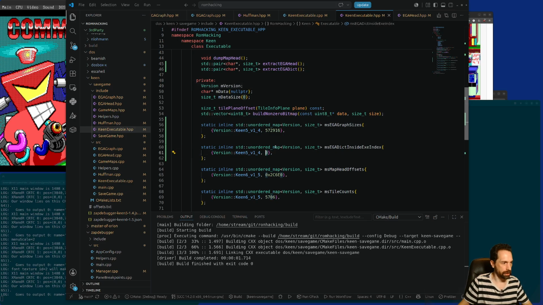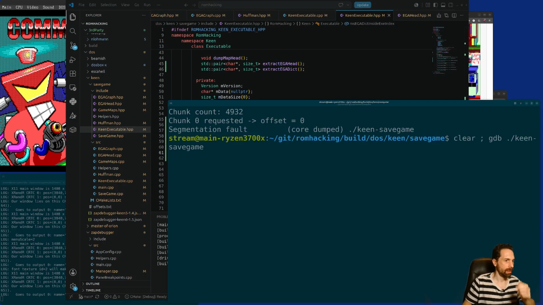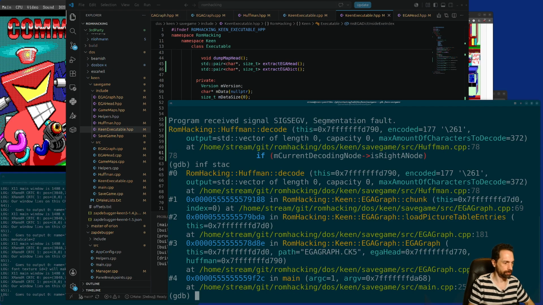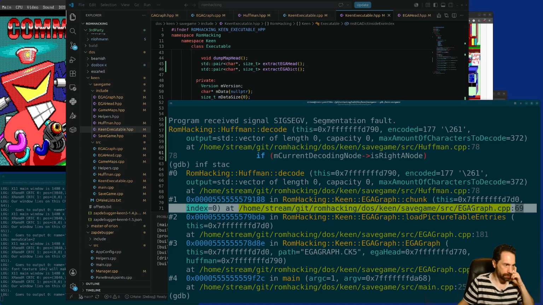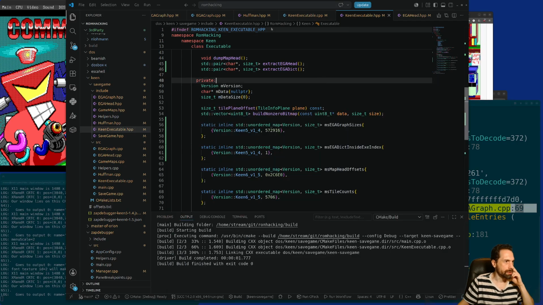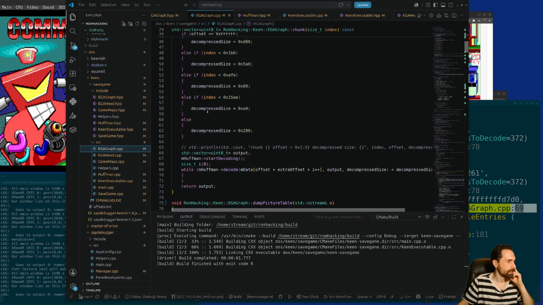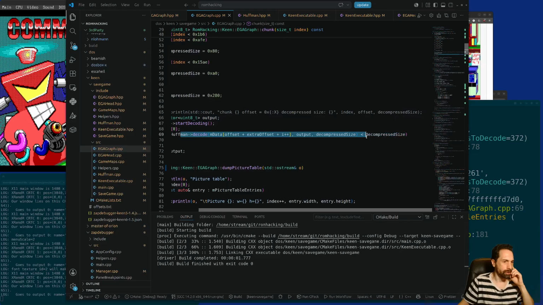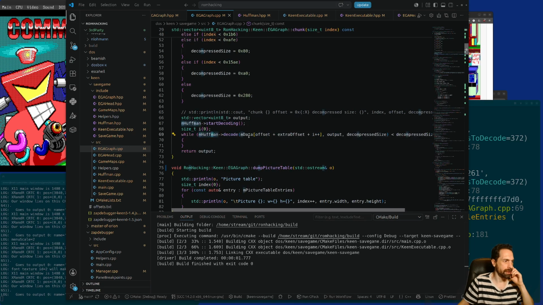Yeah, I did try this, right? So let's put that on 1 again. Let me see again where it crashes. So EGA graph 69. EGA graph 69. Which is the chunk request, I guess, while Huffman decode. The decompressed size. Oh yeah, the decompressed size. We can figure that out too, because the decompressed size is the first 32-bit value of our chunk itself.